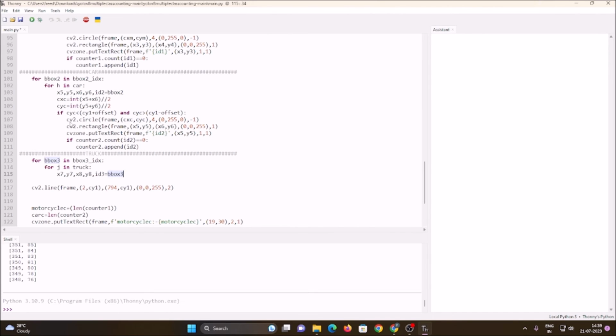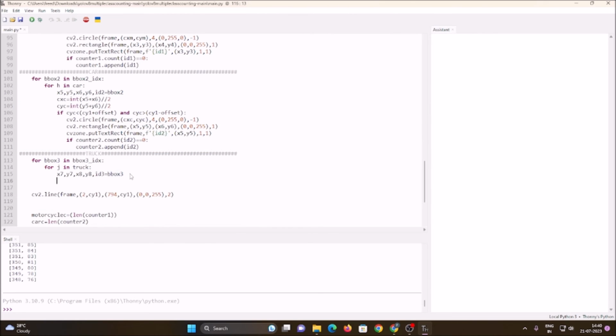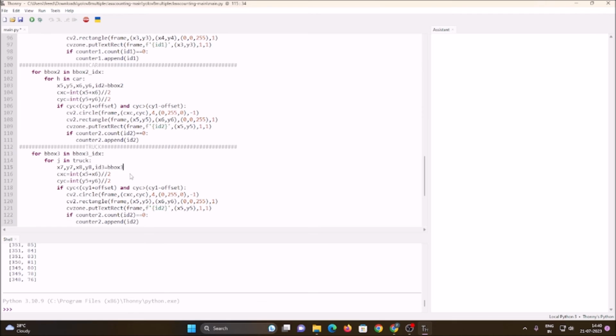Okay, so same condition, just copy it from here and just paste it. Only we are going to change the variables. So this cxc we are going to say here cxt. T is basically the first alphabet of the word truck.